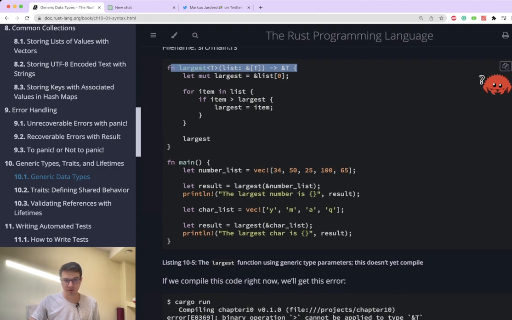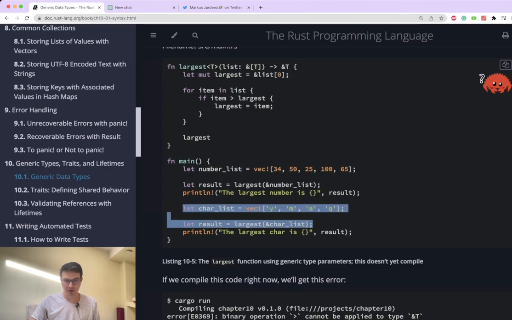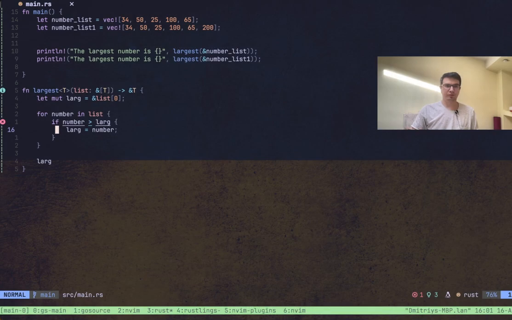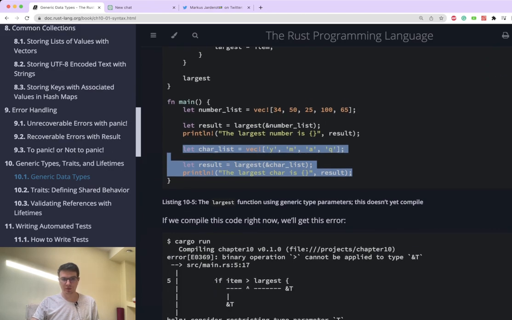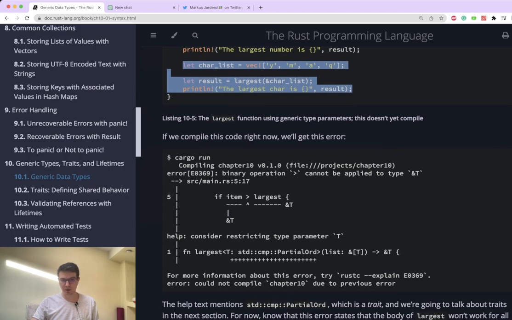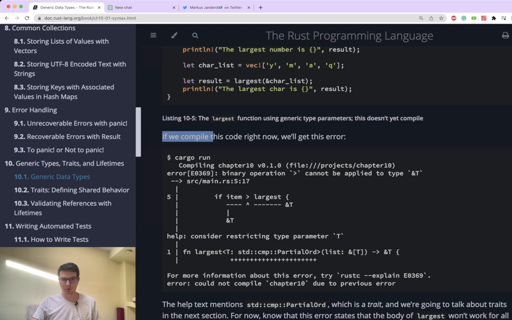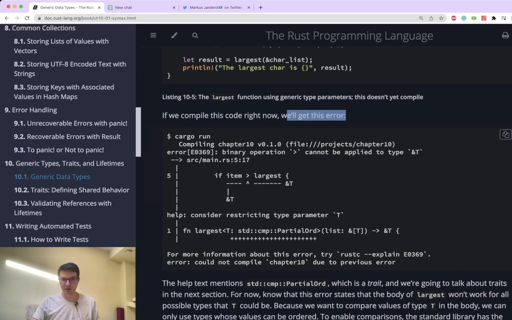And let's try to just use it in a result in the main function. As it says, it won't work yet. So if we compile this code right now, we'll get this error.